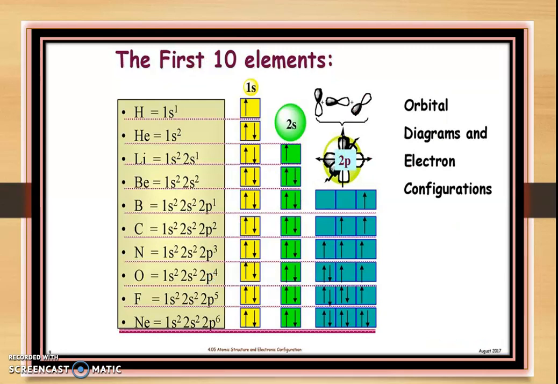Similarly, following this arrangement of writing electronic configuration, you can write the electronic configuration of the first 10 elements of the periodic table. Your home task also includes writing the electronic configuration of the first 18 elements of the periodic table.